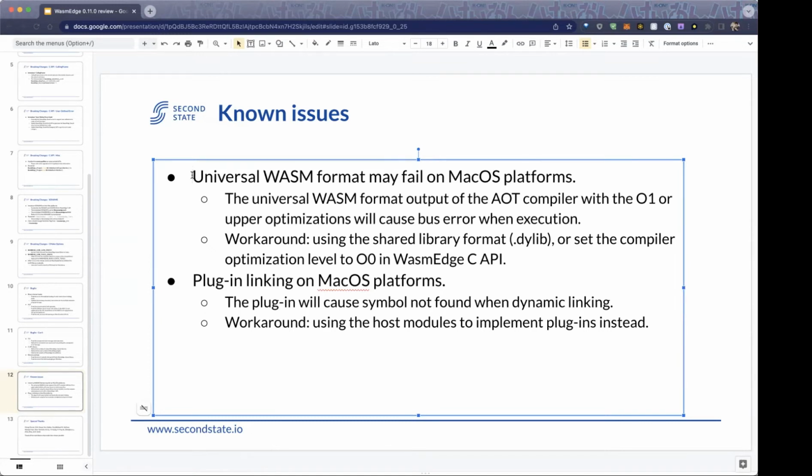As a workaround, you have two choices. The first is to leave the universal WASM alone. Try to use the shared library extension, so you directly generate the output in shared library version. You will not generate the universal version, so you can skip this situation. Or you can set the optimization level to 0.0. Just shut down the optimization, and then you will execute normally.